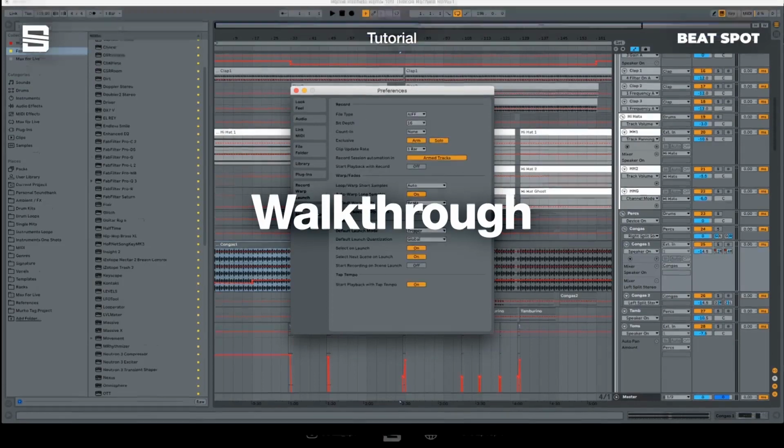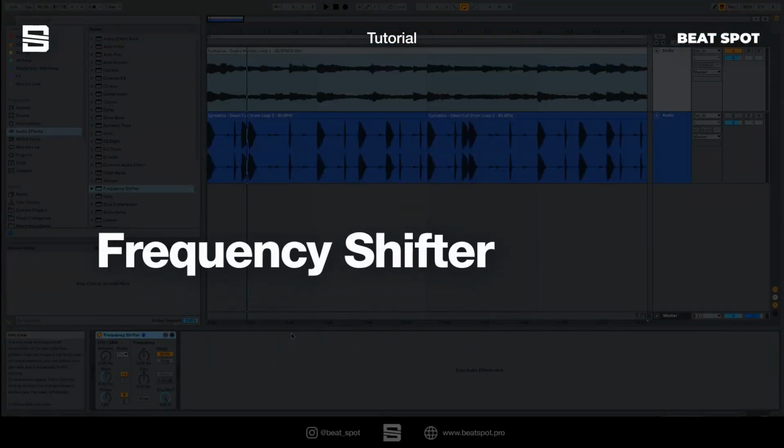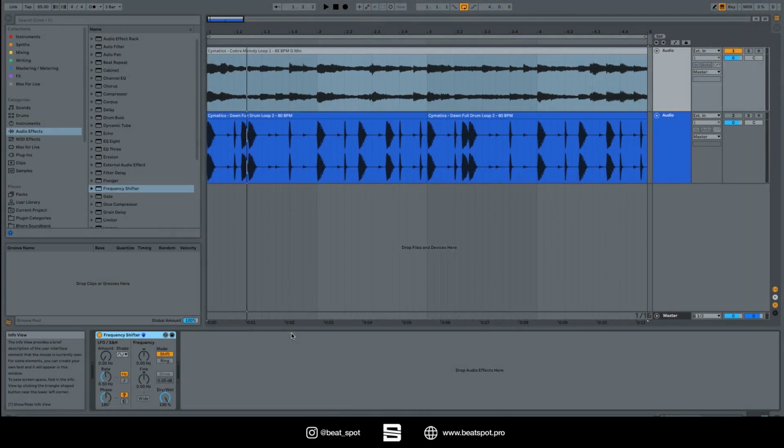In this video we're going to talk about the frequency shifter. The frequency shifter allows you to shift the frequency. It's not like pitching; it's just shifting all the frequencies by the same amount, without respecting the harmonic relationships between each frequency, each harmonic.